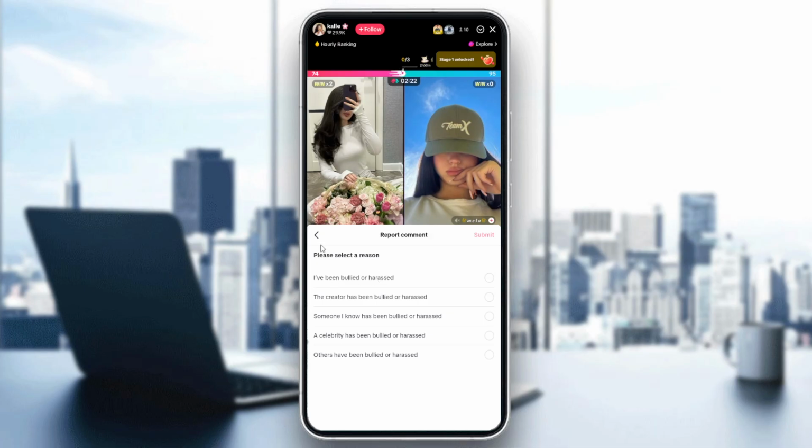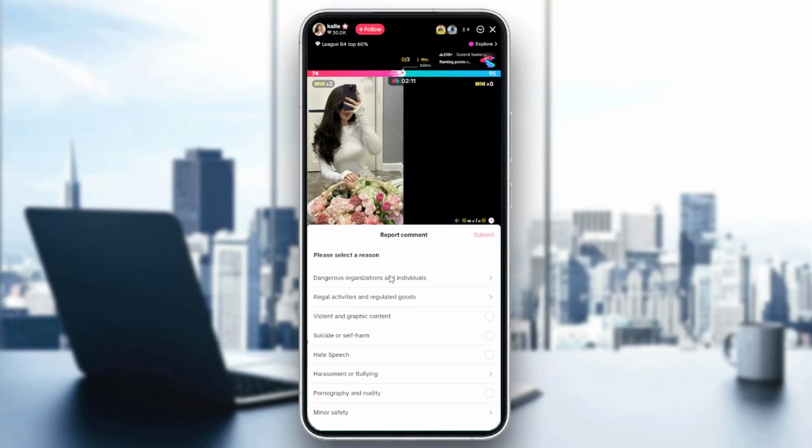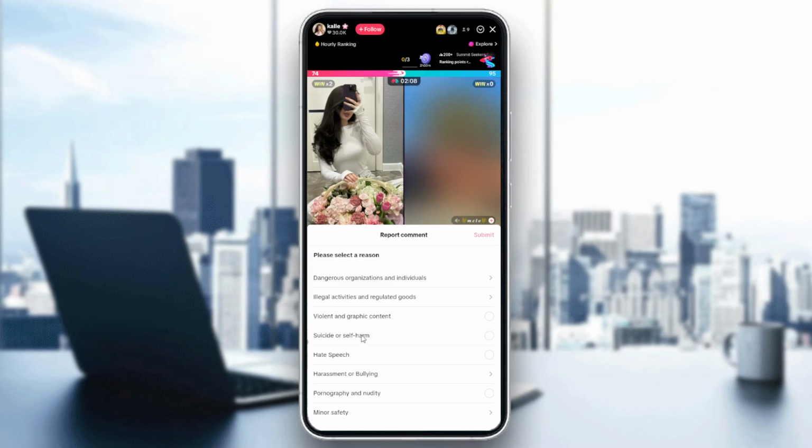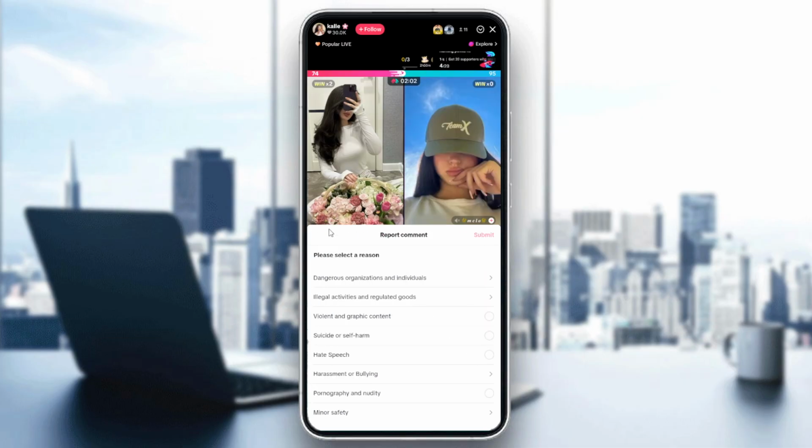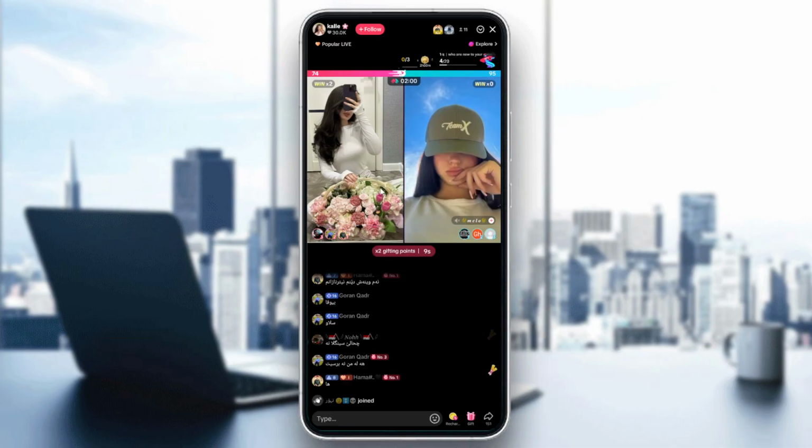So you can choose any reason, or you can simply choose any type of report for these comments, and after that you will need to simply submit your report. So after choosing any type, you click on submit and you will have your comment reported successfully.